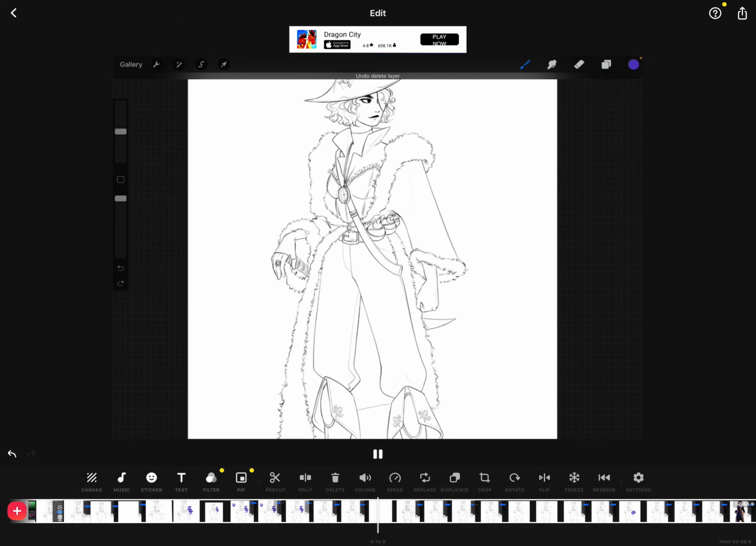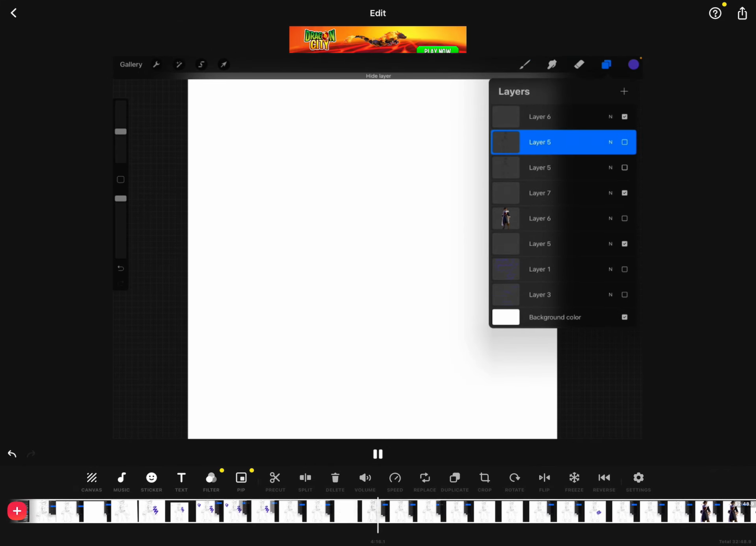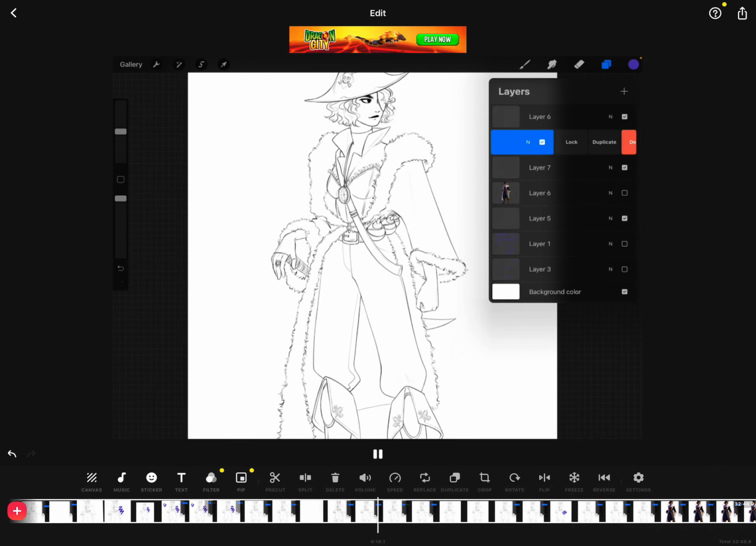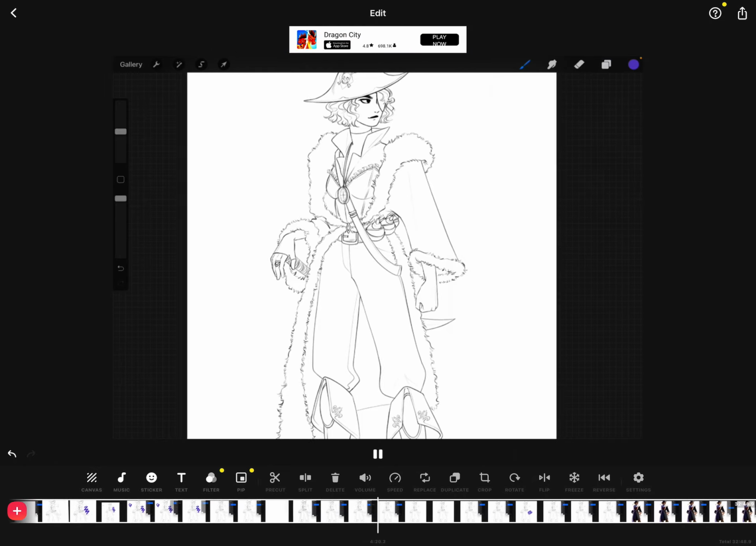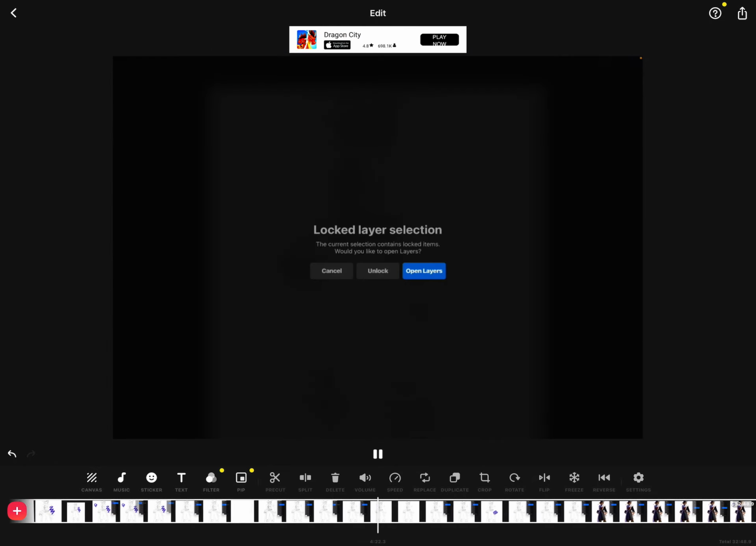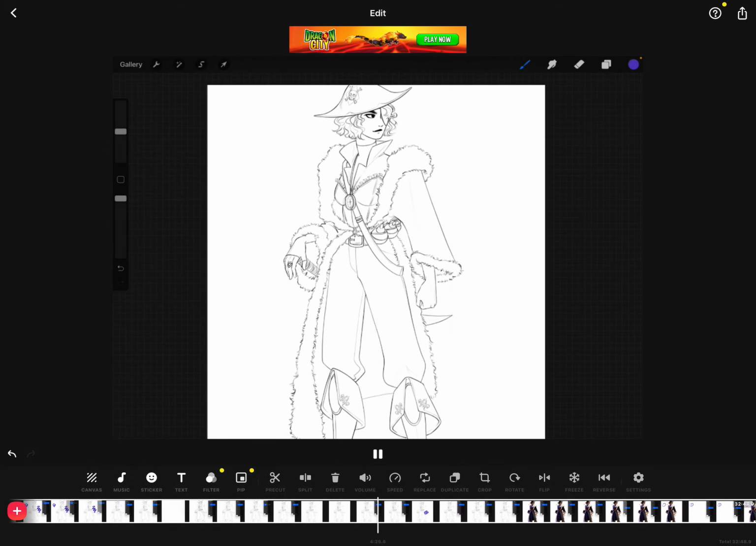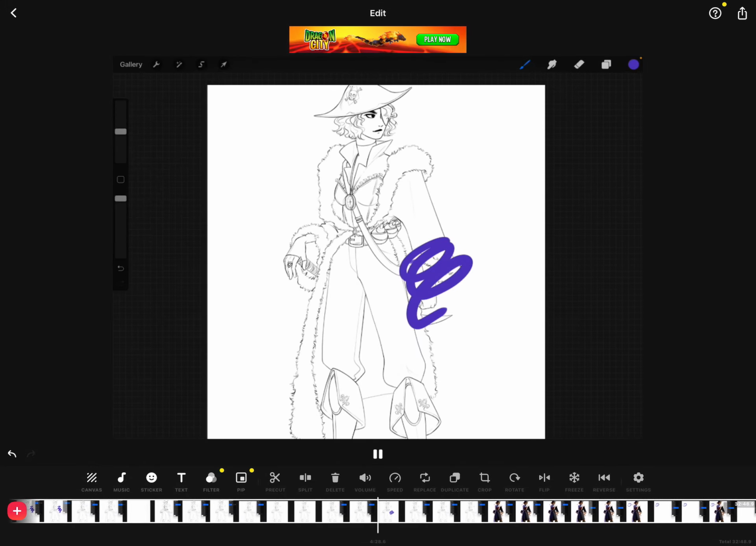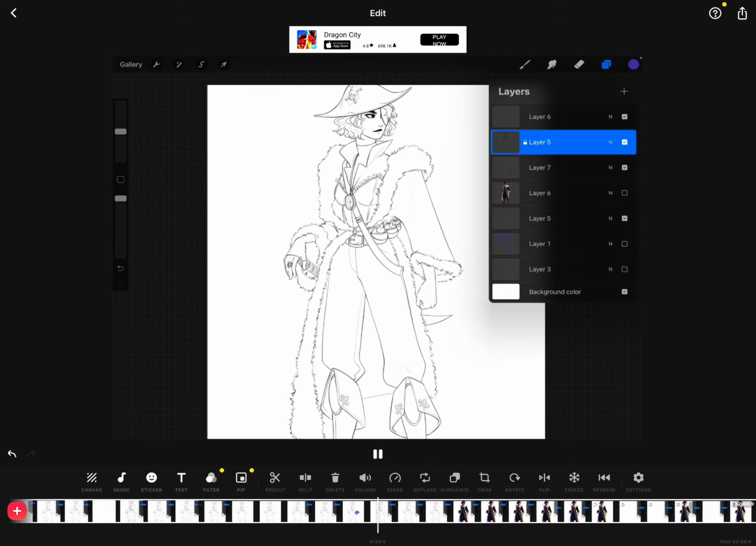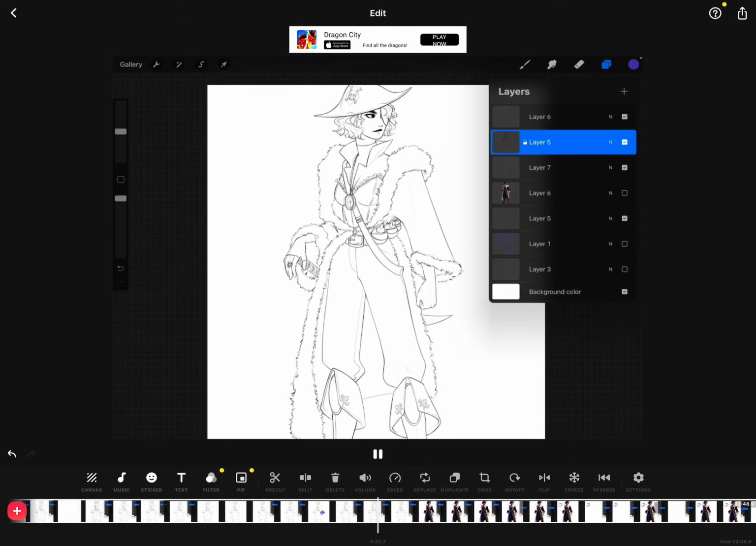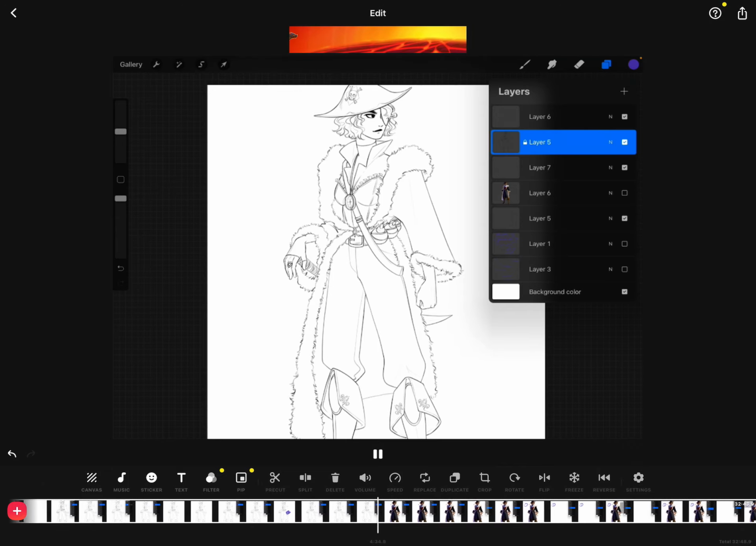Delete is obviously delete the layer. Duplicate, you can duplicate your layer, so you have it on a different layer. And you can lock your layer. So if you click that layer and then you try and draw on it, the system will be like, whoa, hold on, you locked this layer. So you can open layers if you want, or you can unlock the layer and then draw on it again. But it's helpful in saving some of those important layers. I often do this with line art or things that I'm scared get deleted.